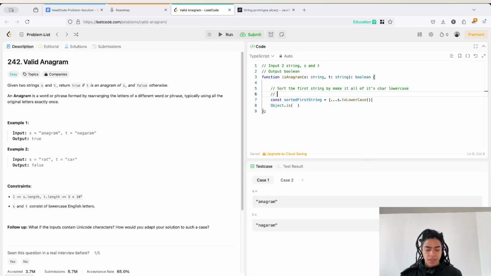okay, and then compare the sorted first string with t, the second string.